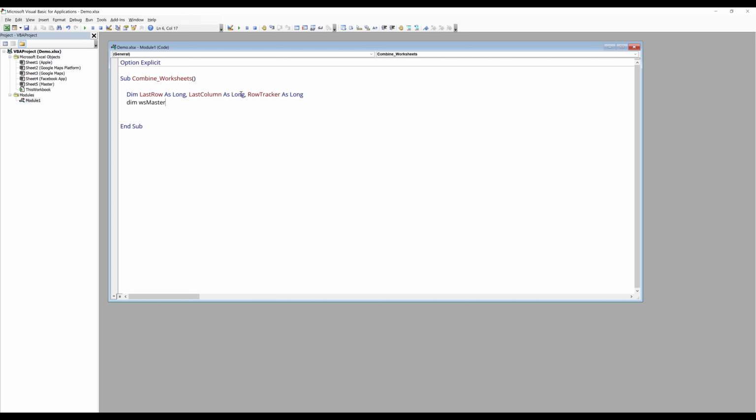So WS master as worksheet. This is going to be the master worksheet object. WS as worksheet, and also create a variable to serve as a flag. This variable is going to be Boolean, so true or false. And that's all the variables that we need to create.